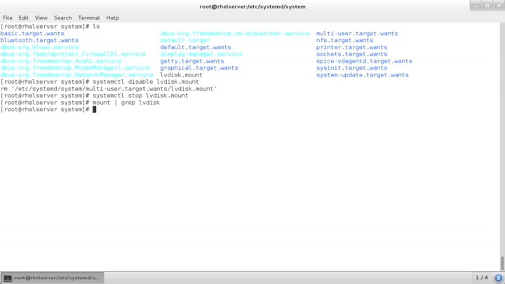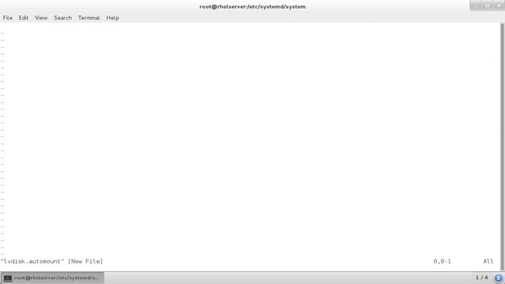The next thing, we need to create an automount file, which is directory name.automount. So lvdisk is a directory name, so the name of the file would be lvdisk.automount. And in this file we need to put a short description. So the Unit header with Description=lvdisk automount.